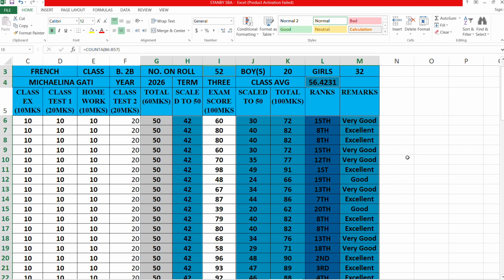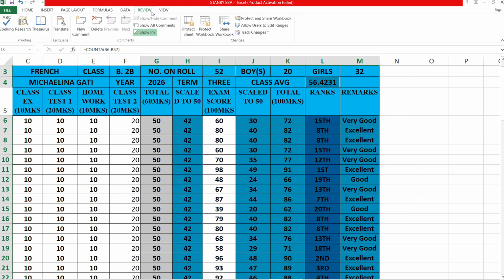So we need to protect it with numbers, so that we can be able to unlock it. So you go to the review tab. You click on it and you see protect sheet. So you click on it.